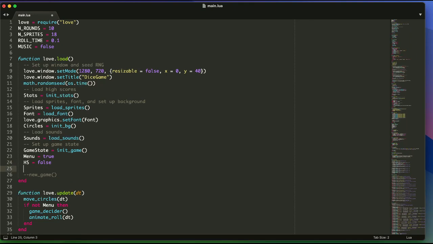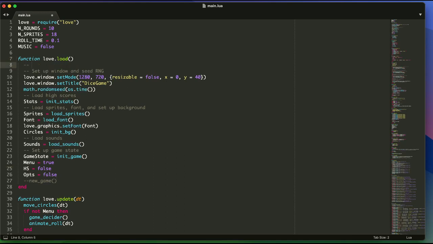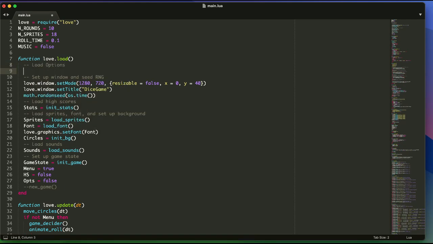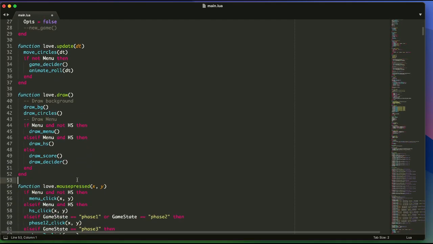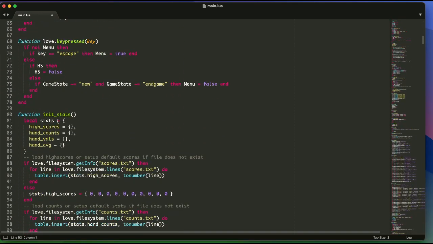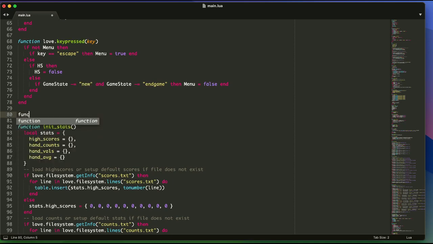So I guess what I can have is ops equals false. The first thing I should do is load the options. That should be the very first thing. So options is going to be init ops. So let's write that function. Very first thing, function init ops.